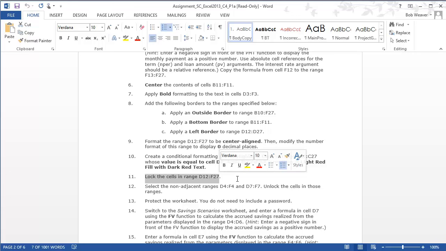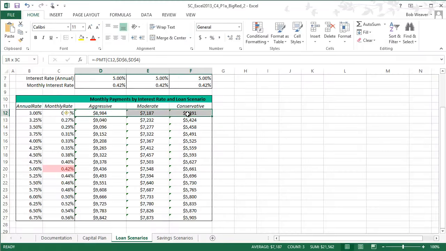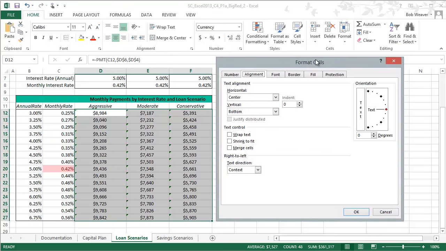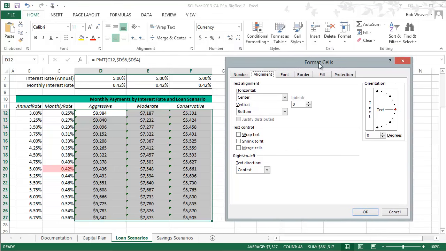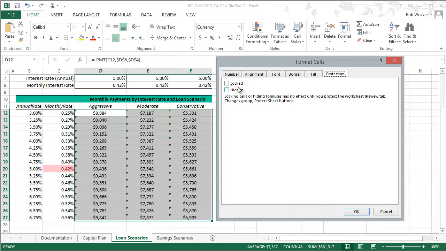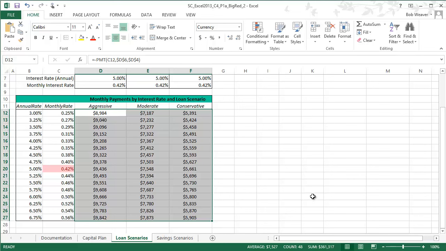Okay, step 11. Lock the cells in the range D12 to F27. So here's the range D12 to F27, and we want to lock this. In the Home tab, we can go into the alignment group here, and you won't see a lock option, but if you click on the dialog box launcher, it'll pull up the Format Cells window, even though it was inside the alignment group. Of the tabs on the far right, you'll see a Protection tab, and you can click Locked. So now all the cells in that range have locked protection on them.